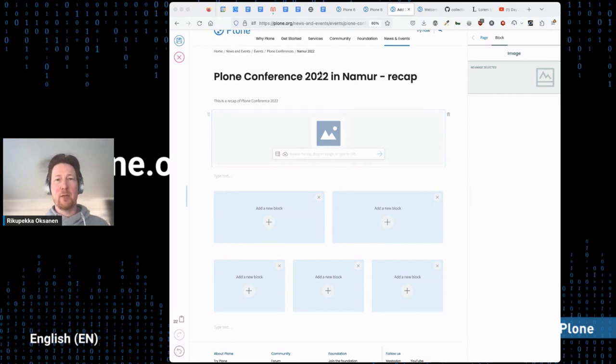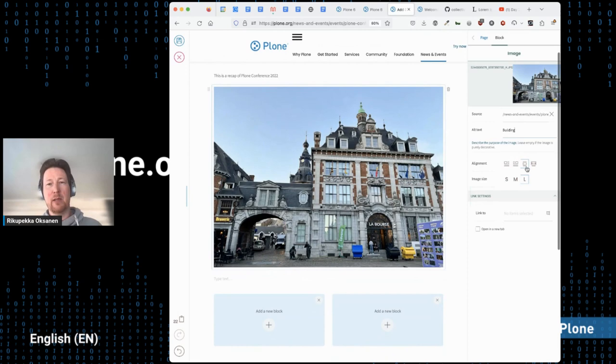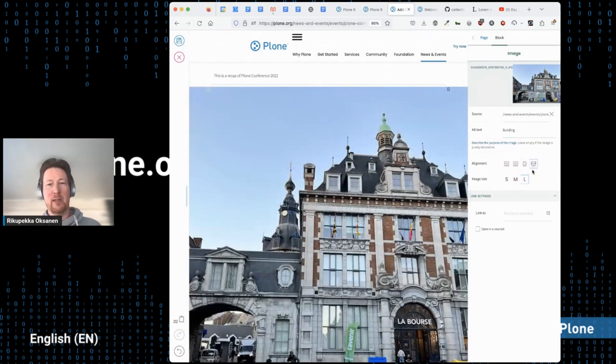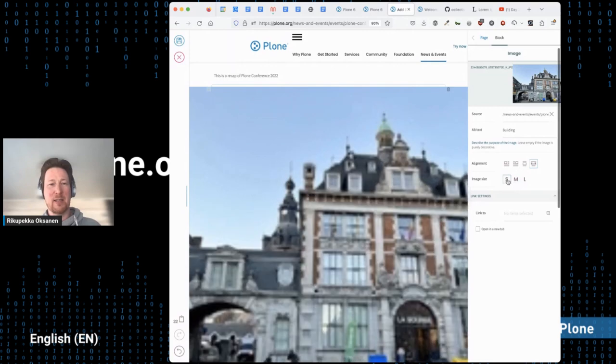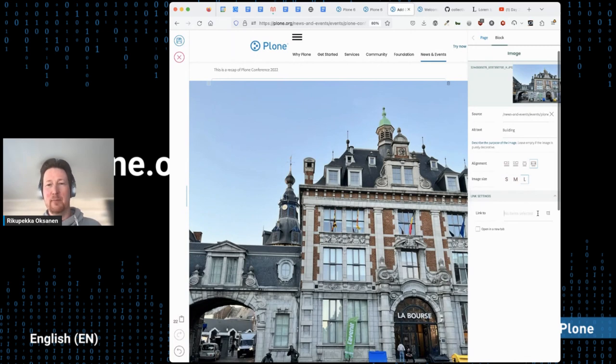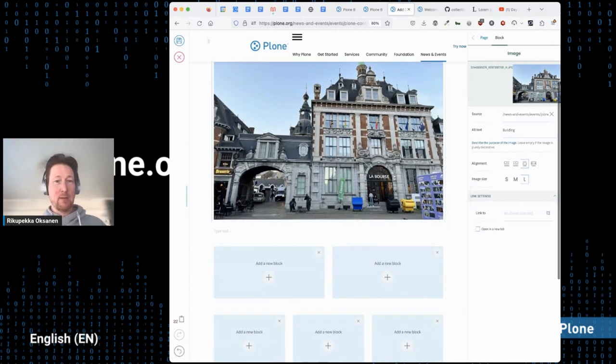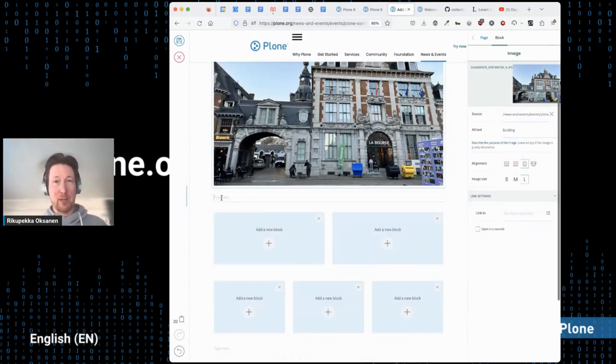I have some images from the conference. Let's say this nice building here. Upload it here. And now I can see that I can change the alignment of the picture, put it full width, change the image size, maybe not the small one. And I can link it somewhere if I want to. I just keep it like here. All right, now we have an image.